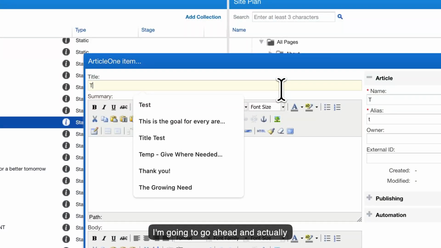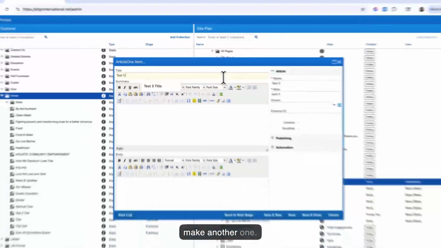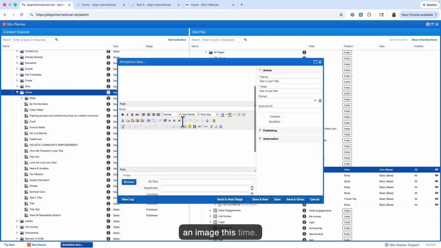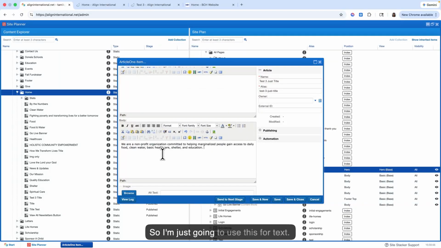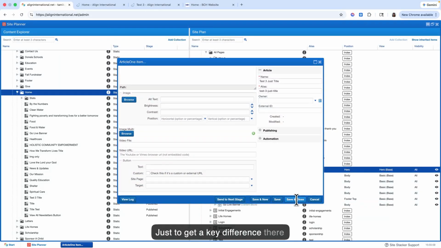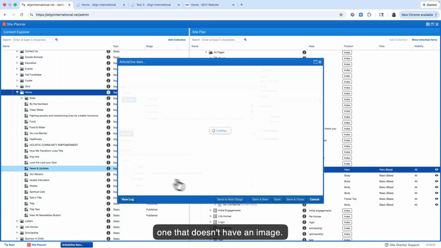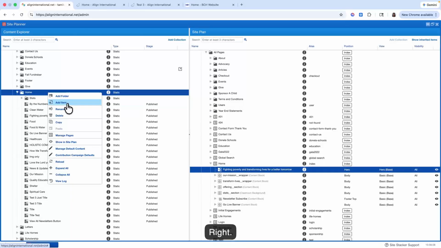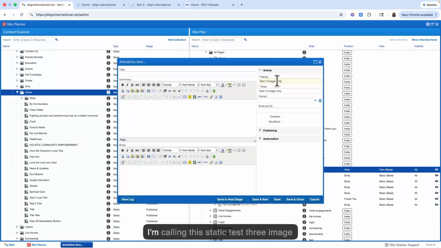I'm going to go ahead and actually make another one. And this one, I'm not going to actually add an image this time. So I'm just going to use this for text, just so you get a key difference there between one that has an image, one that doesn't have an image. And when I make another one, just to show you, I'm calling this static test3 image only. So we have 3 examples.